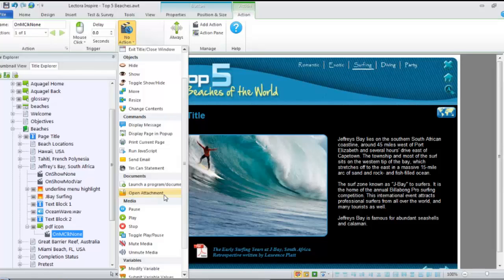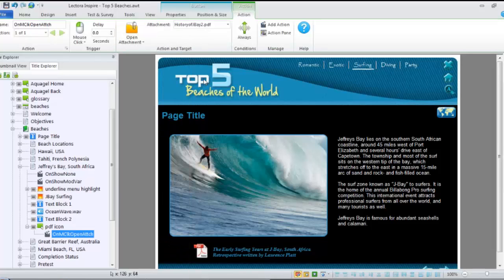Now something I will point out to you, there is still an action called Launch a Program/Document. Some of you on the call are probably thinking, what could possibly be the difference? And the answer is there's really no difference. This Launch a Program/Document action has been inherited from previous versions. So it's just kind of an inheritance feature. So if you've been using that in previous titles, we've got it here for you as well. So I'm going to use Open Attachment.